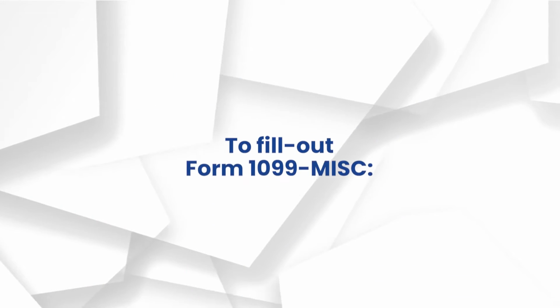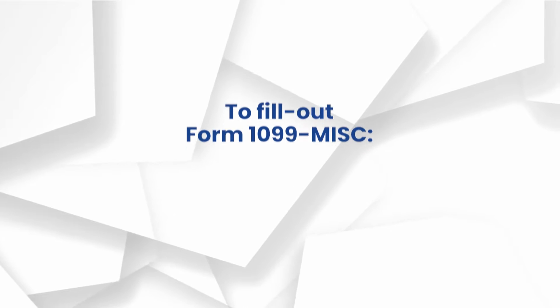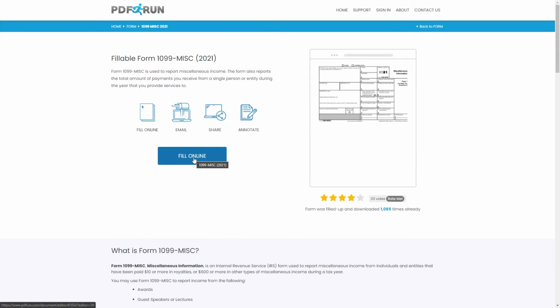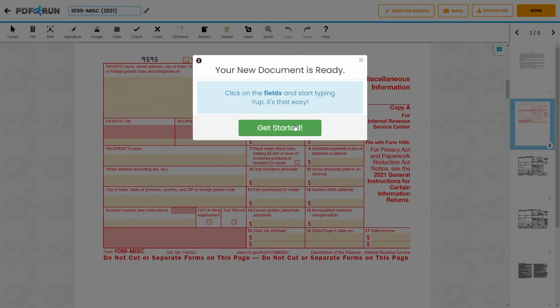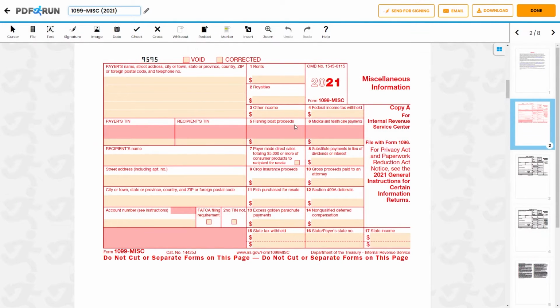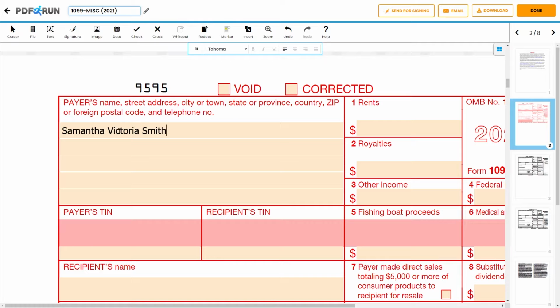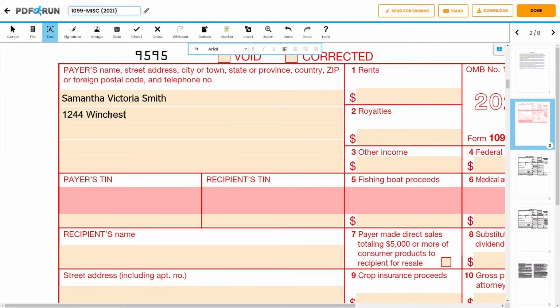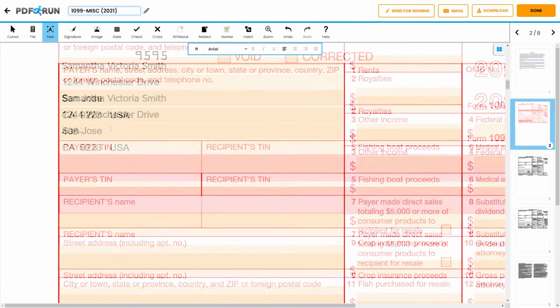To fill out Form 1099 Miscellaneous, click the Fill Online button on the page. It will redirect you to PDFRun's online editor. First, enter your full legal name. Then, enter your full address, including city or town, state or province, country, and zip or postal code.